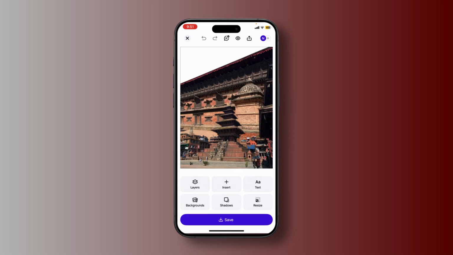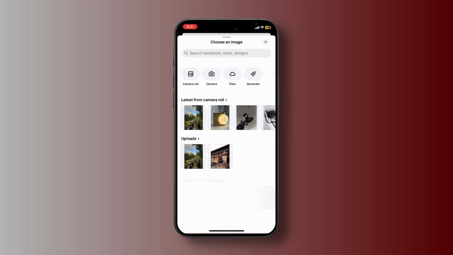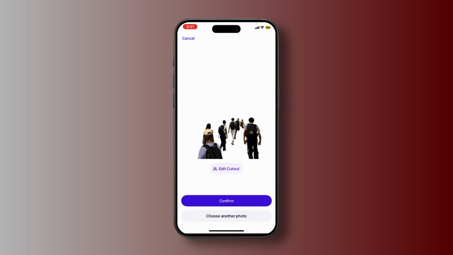But if you want to start with a new photo, you can just go to the home page, then tap start from photo. Within it, select an image from your gallery. As soon as you select the photo, PhotoRoom will automatically remove the background using AI, and also it will ask confirmation regarding whether the background should be removed from that image or not. If not, you can also choose another image.